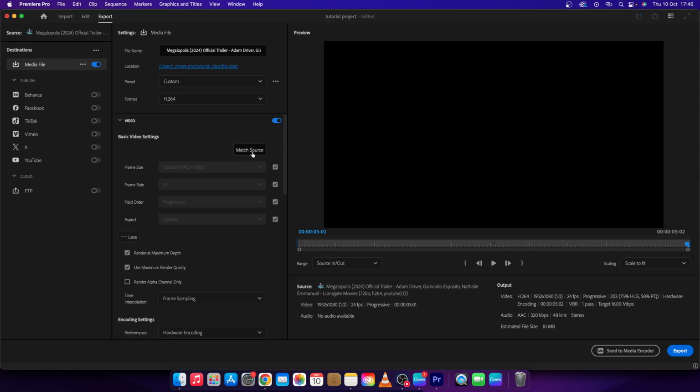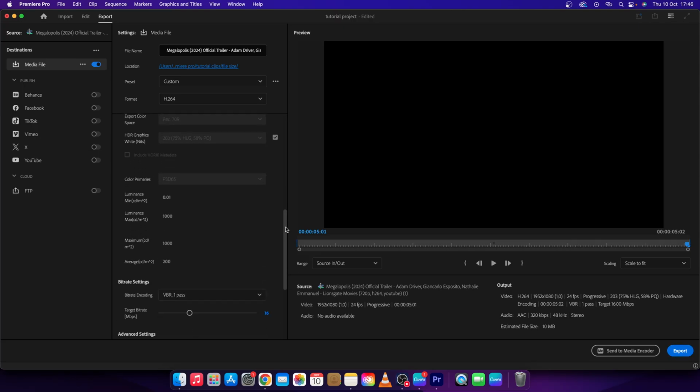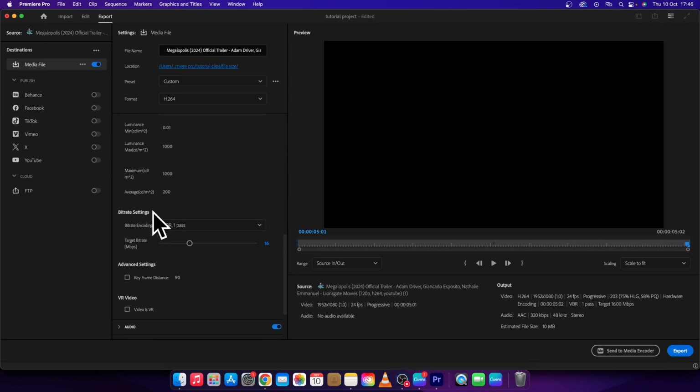Here you have to click match source and then go all the way down to bitrate settings, as you can see. And now here you have the bitrate slider. As you can see here, estimated file size 10 megabytes, which is too much. So we will lower our bitrate. So let's say 5. As you can see now, 3 megabytes.